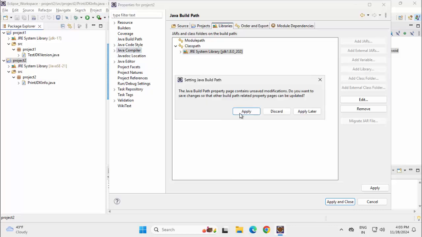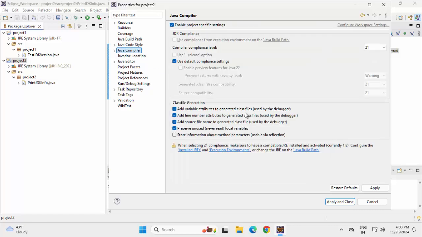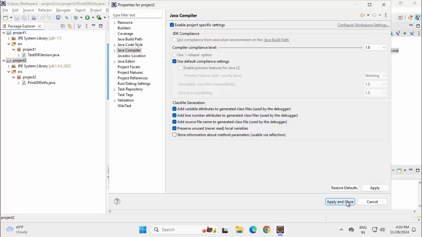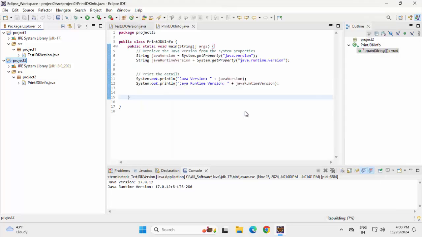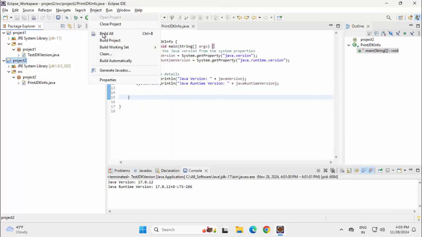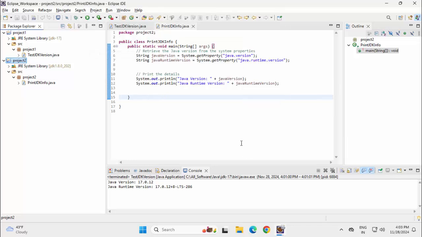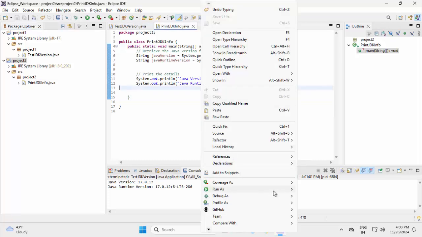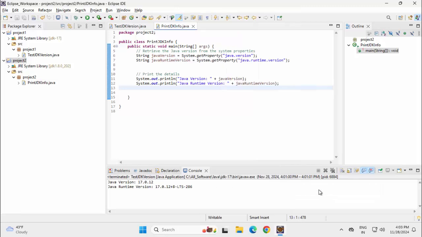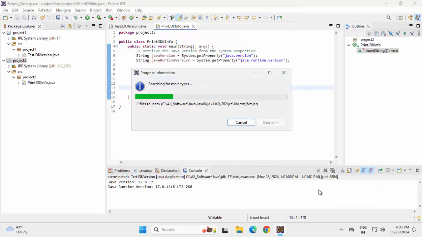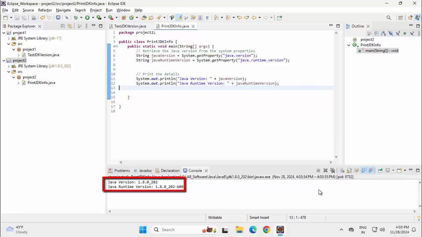Compiler also, we should set. Selecting Java 1.8, apply and close. Click yes. Build the project once. Let me clean it. Automatically, it would be built. Now, running this second project. You can see over here, it is printing that the Java version is 1.8.